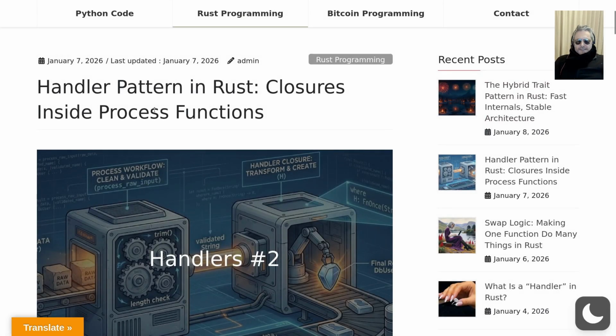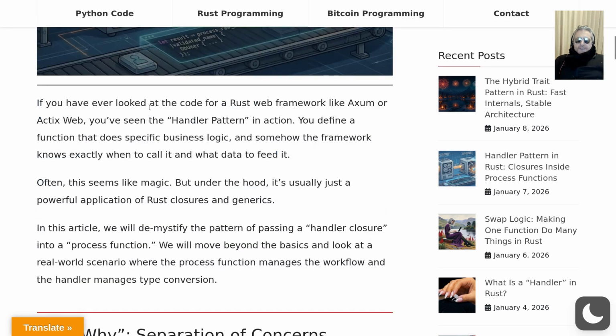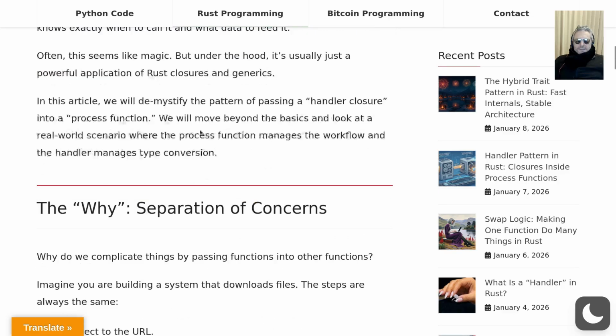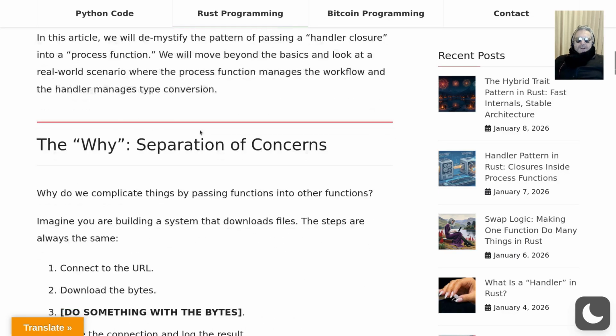Handlers. Let's look at handlers in Rust. So we will look at closures inside functions. If you've ever looked at Axum or Actix Web, you'll know the handlers. You'll be familiar with the word handlers. But let's actually write our own.